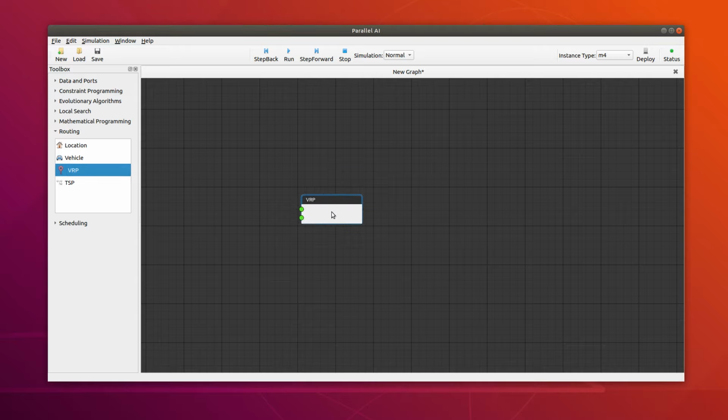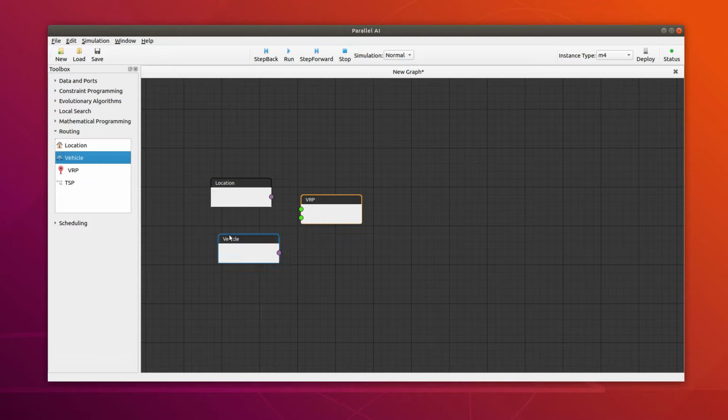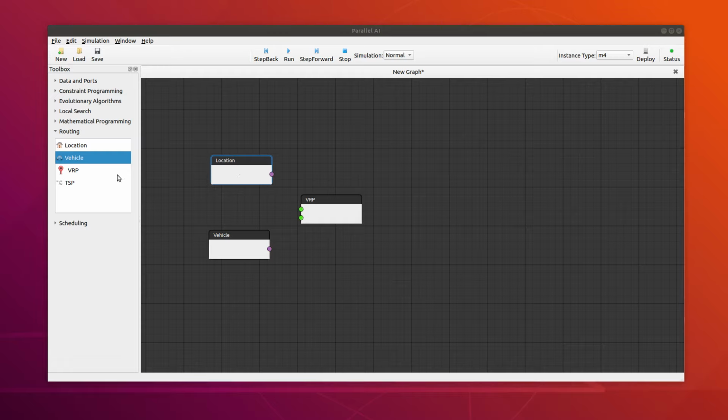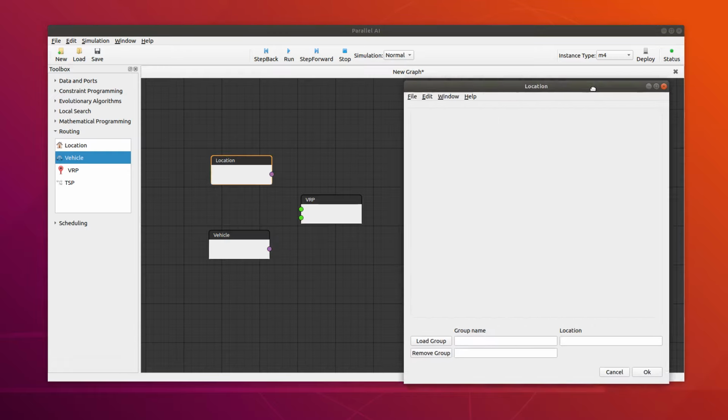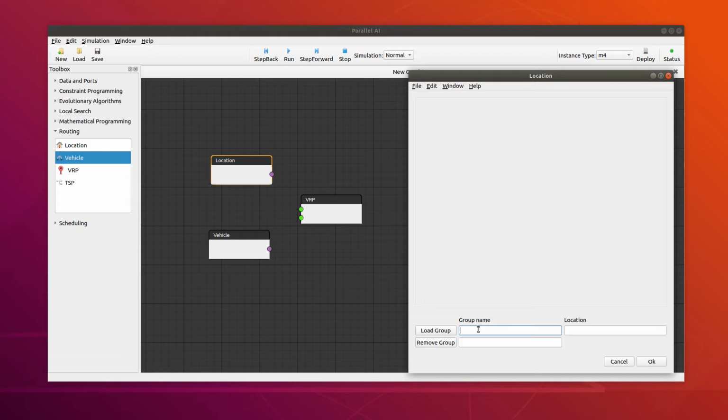So normally we would add locations and we would add vehicles here. So we can do that and we can double click on location block. And when we do that, we open the location window where we can create some groups. For example, if you are modeling multiple depot vehicle routing problem, you can create different groups for different depots. For example, let's create group 1 and location in Boston, let's say.